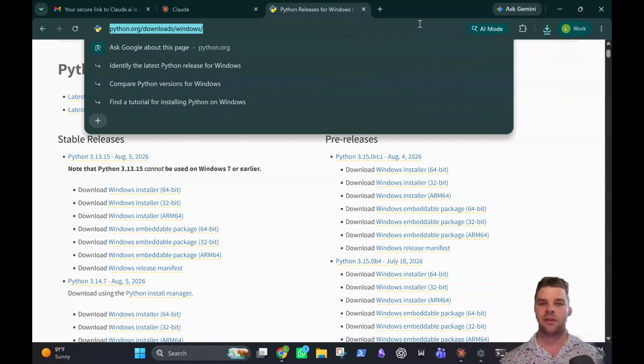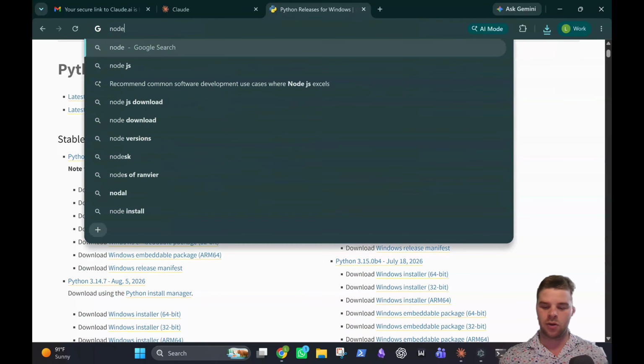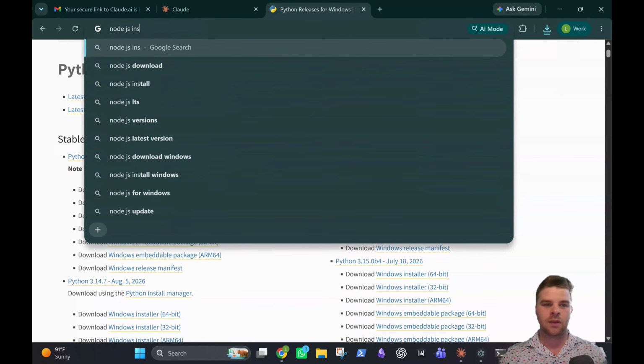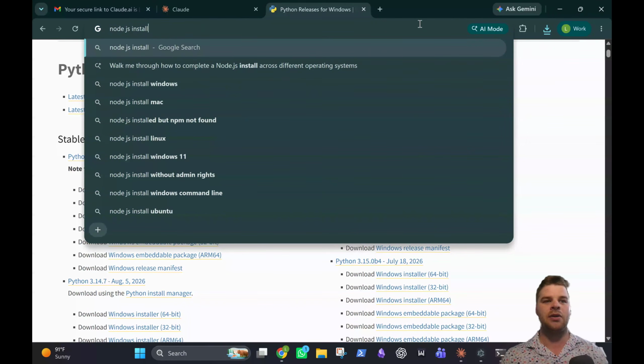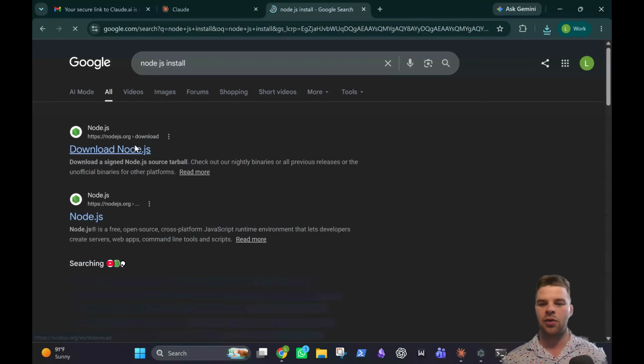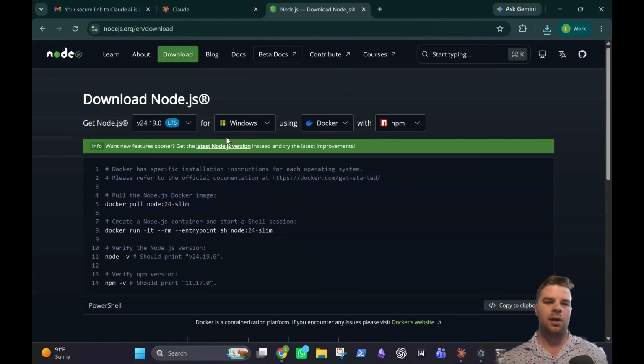So after we're done with that one, let's go grab Node.js. And this is usually required to let Claude Code actually work. Grab Windows.